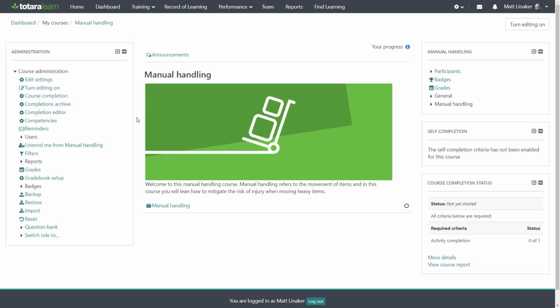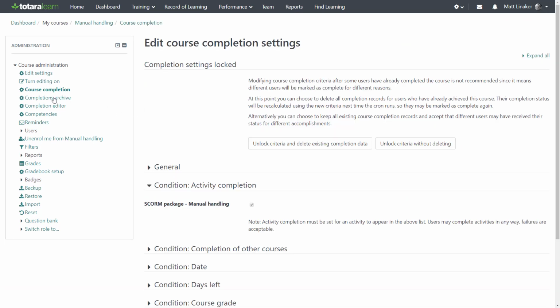And finally, what happens if you want to make a change once learners have started completing your activities and courses? Maybe the standard pass mark across your organisation has changed, or you need them to take a further activity for regulatory reasons. If you do need to make a change later, the system will give you the option to make the change and delete existing completions, so those learners will have to complete again under the new criteria, or to change the settings and keep completion data.